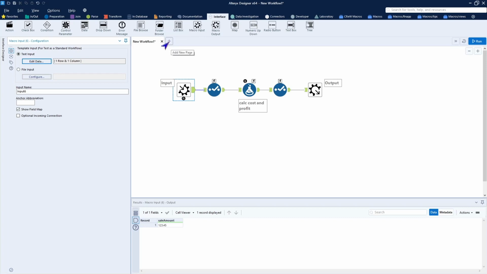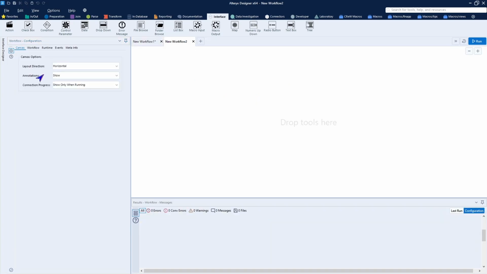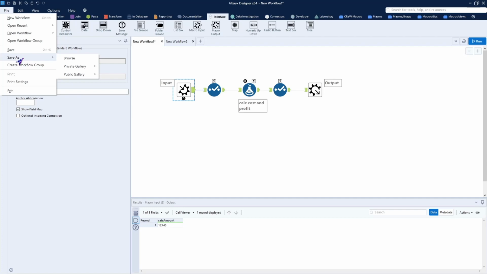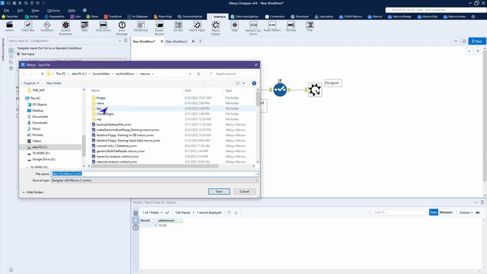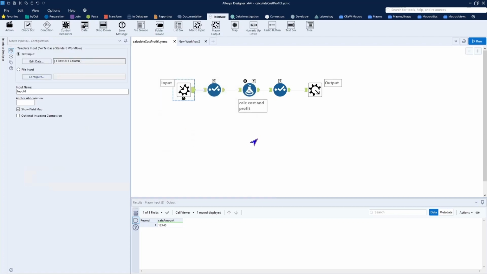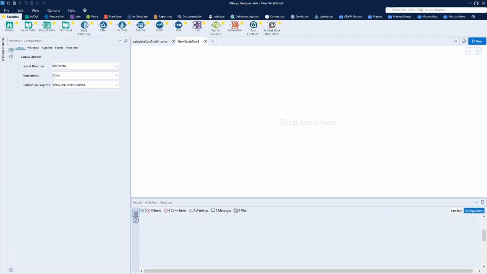That being said, let's go ahead and create ourselves a workflow that uses this macro. Going back in, to make sure we do all this in the proper order, we want to save this. I'm going to put it inside my macros in my tips area, and this is actually called calculate cost profit 1, so I will overwrite what I already have there. Now it has been saved so that I can easily utilize it in a workflow.